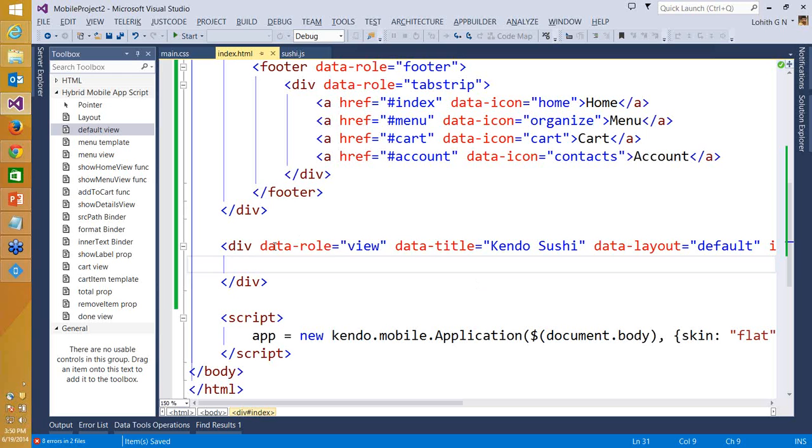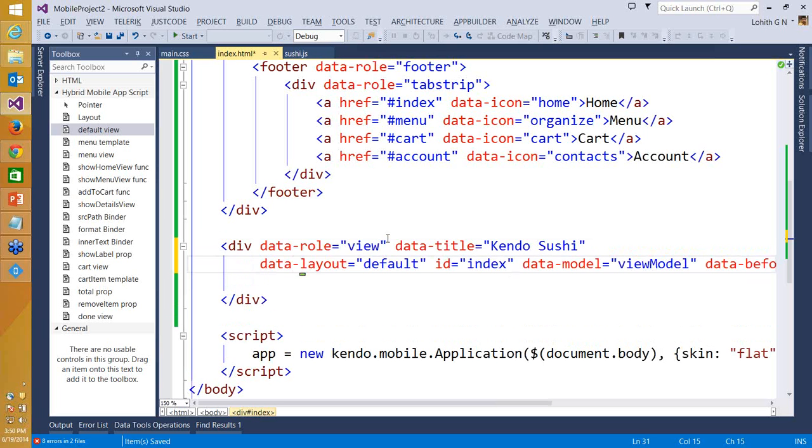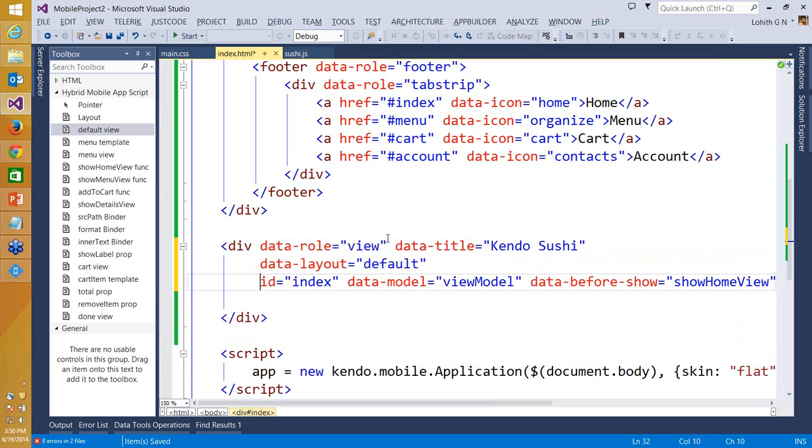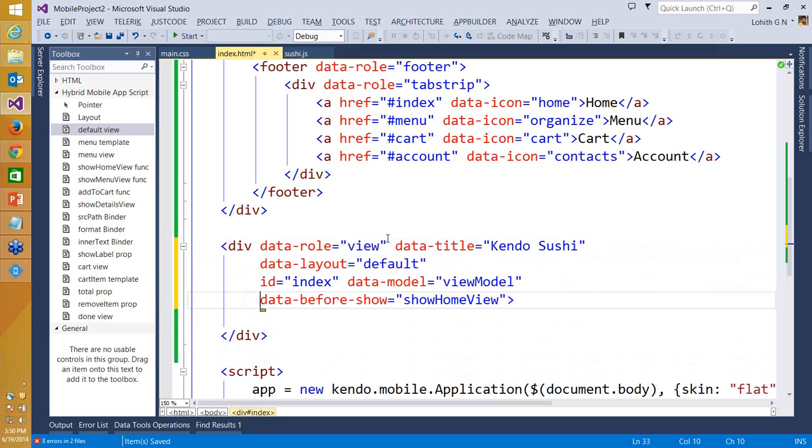If you see here, data-role view, that means this is a screen, or a page in my mobile application. And then I said data-title, and then I said data-layout to be used is default. And then I said data-model is view model, and then data-before-show home view. So we'll come to this data model and all those things.